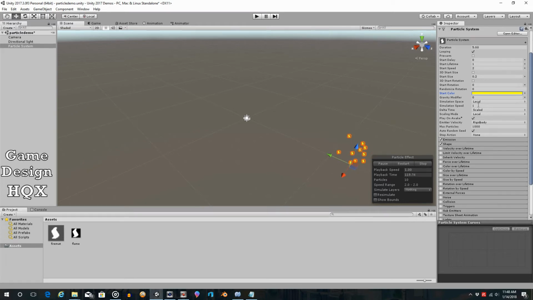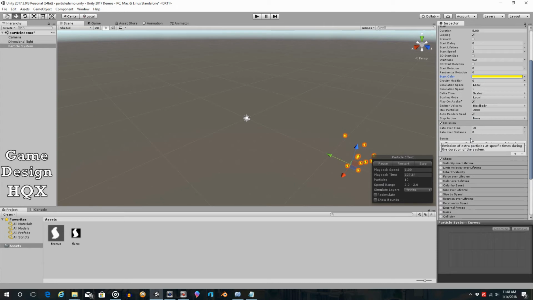So that's the main module. We will revisit this because I haven't actually run it yet to see what I think about it. But let's go down to the emission module. And obviously that doesn't look like a fire, it's too few. So let's bump this up to say 200. You can see that's much fuller now.